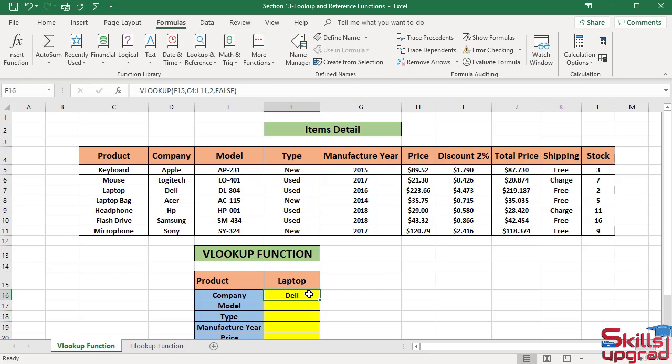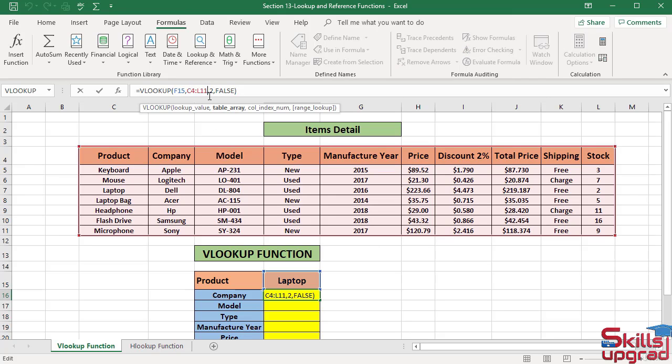Again active this cell. Now click in formula bar. Make the absolute position of data table cell references range or lookup table cell references range. Press F4. Click after the cell C4. Press F4. Click after the cell F15. Press F4. Press enter.